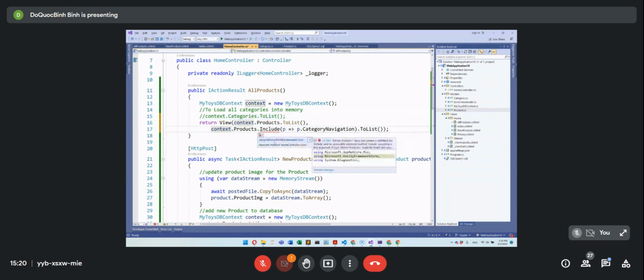Ở đây chúng ta phải using thư viện trên.